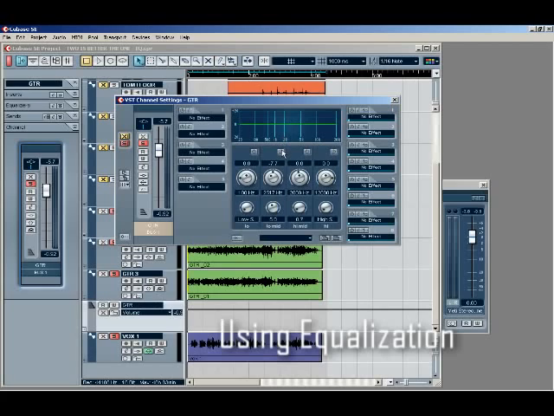And what I'm going to do is I'm going to boost the frequency range of the guitar in the same range as the vocal track. And what you're going to notice is the vocal track starting to get buried underneath the guitar. I'm not adjusting the volume. All I'm doing is adjusting the frequency range of the guitar. So let's listen.